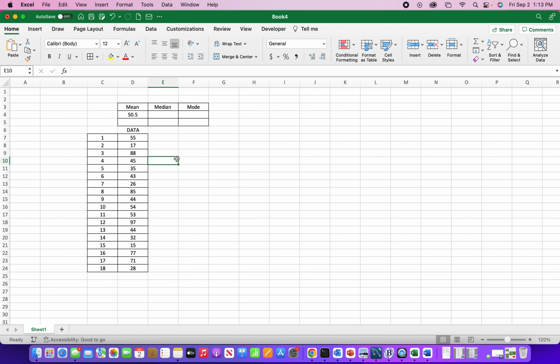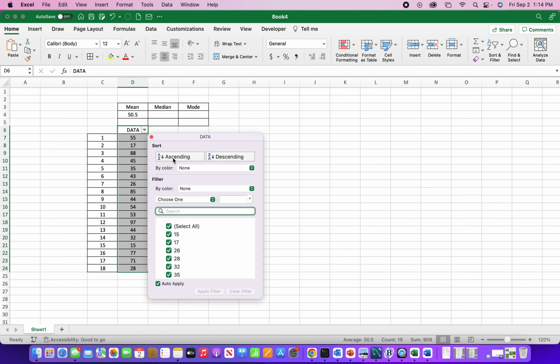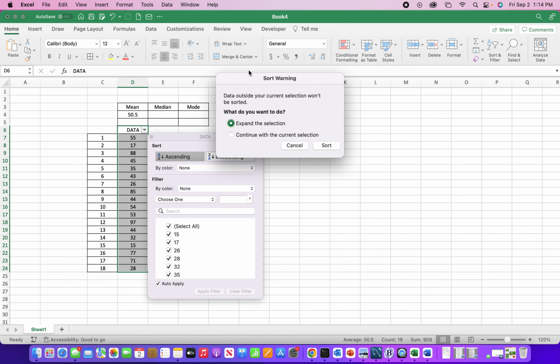There we go. So the median, to find this, we want to find the two numbers. Usually with an odd data set it would be one number, but here we have two numbers that we need to average, but we have to sort this data first. So I want to select the data. I'll just use filter, it doesn't matter, ascending or descending, we just want to find the center. Oh, this is just asking me if it sees data outside of the sort that I'm doing, so I want to select no, continue with the current selection.